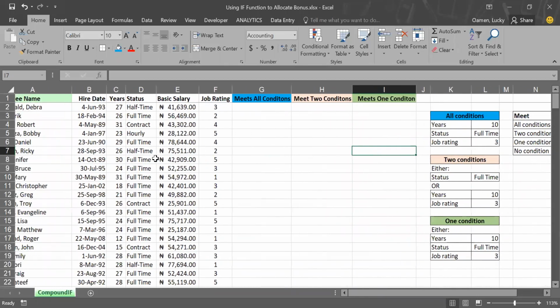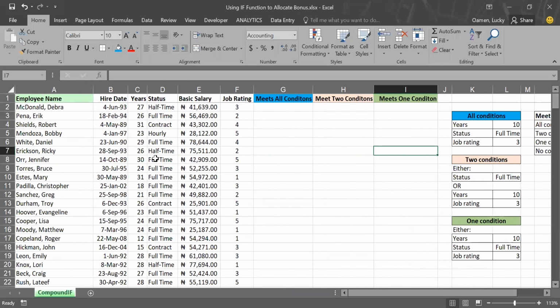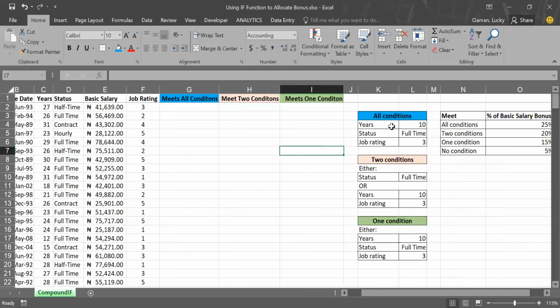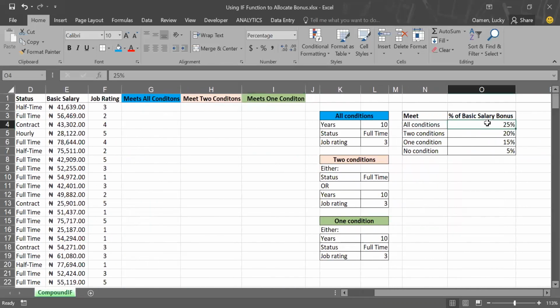They are considering if the staff meets all conditions, that is, he or she has spent 10 years in the company, is a full-time staff, and has a job rating of 3 or greater than 3 at the end of the year's appraisal. That's for all conditions. If they meet this condition, they will have this percentage of their basic salary. But if they do not meet the condition, they will get 5% of the basic salary.